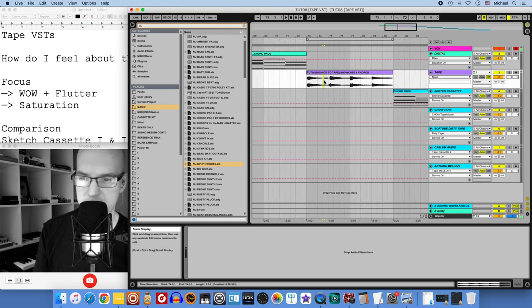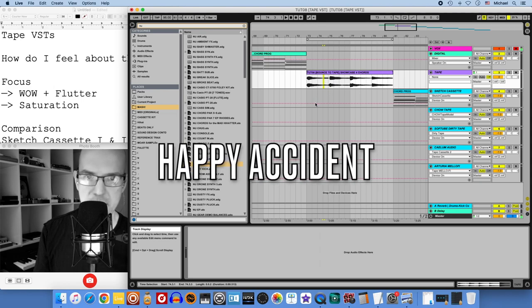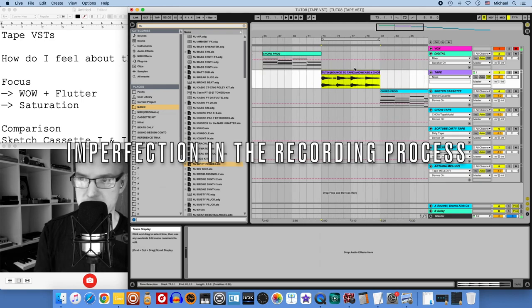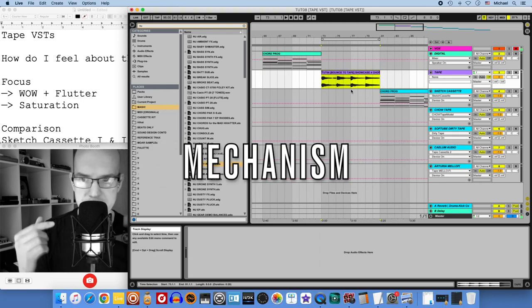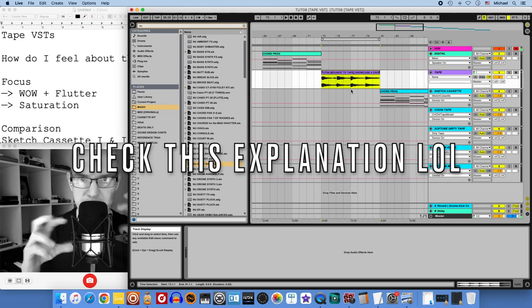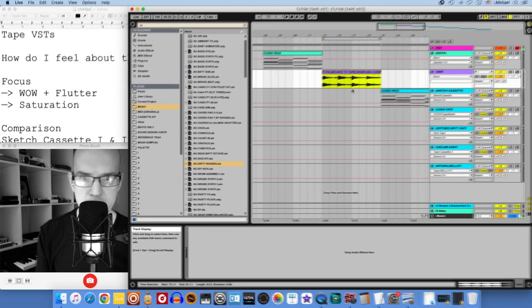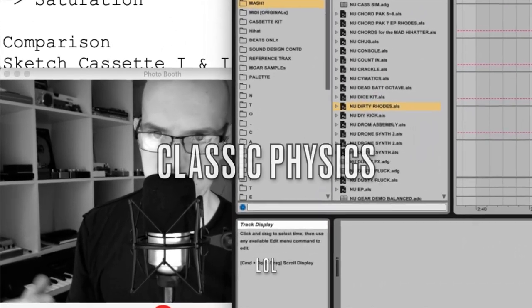And this is the stuff that I love real cassettes for. This is a happy accident. This is an artifact that was created in the recording. It's an imperfection in the recording process. Since the cassette is an actual mechanism, right? It moves around like a wheel. There's no electronics moving it forward. It's all torque and pulleys. It's just classic physics.